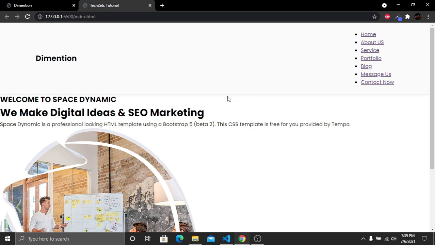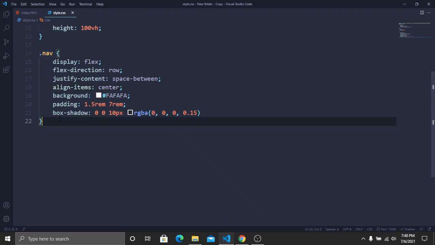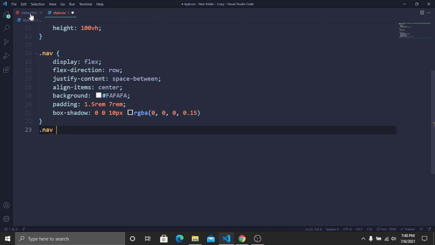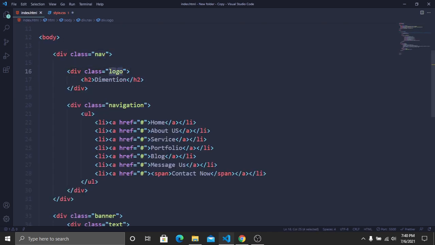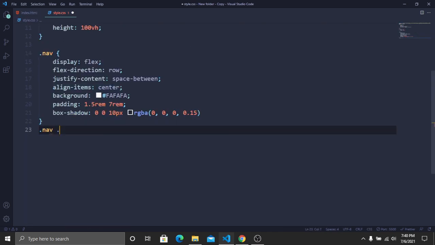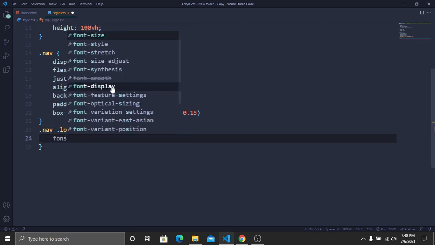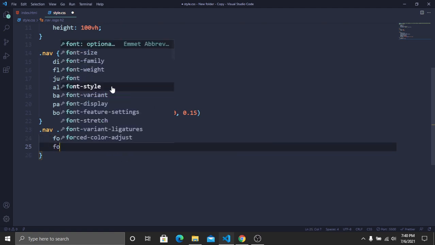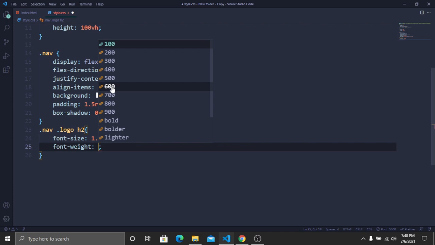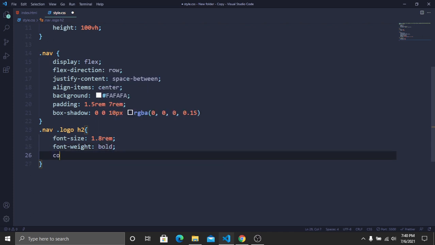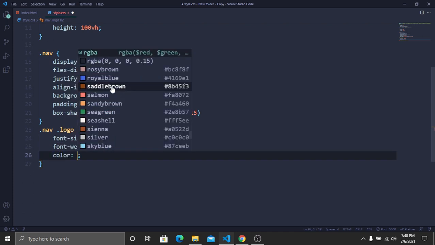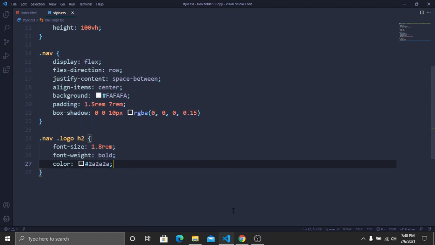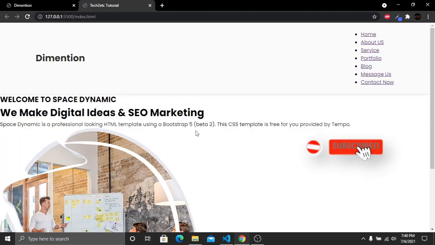Now after our box shadow, I want to style our logo, so just copy this nav class from here and then paste it here, and if I go to our HTML, here you can see that I have a logo class. Now copy this logo class and then paste it here, and then we have to target our h2 tag. That's it. And I will add a font size, and it will be 1.8 rem, and then I will give a font weight, and the font weight will be bold, and then I have to give a color here, and the color will be this one. That's it. Now save and go to our website, and here you can see that we have changed the styling of our logo.